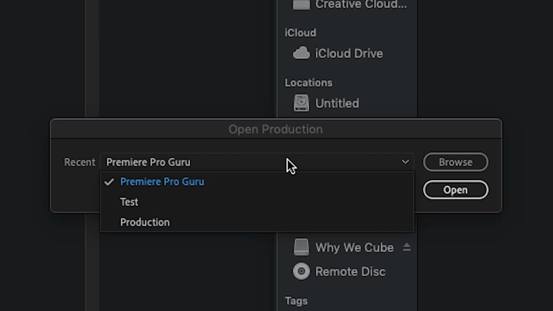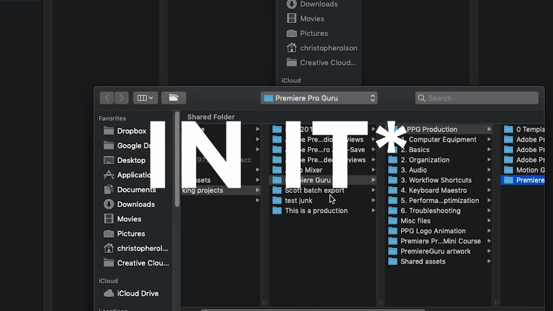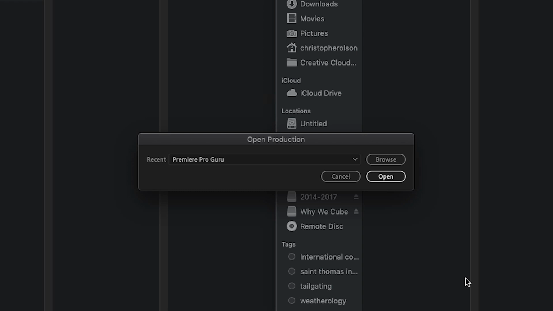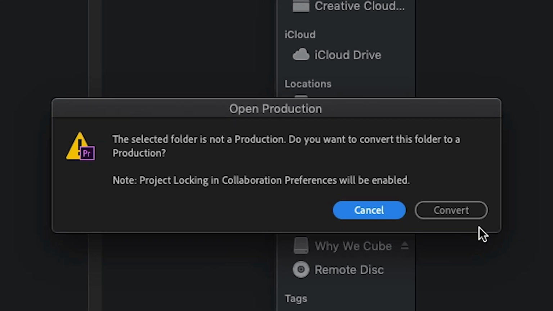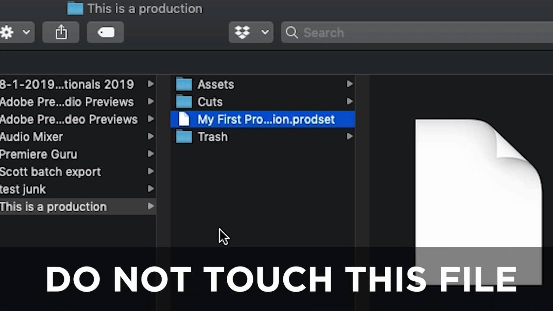If you made the mistake of moving or renaming this folder, you can click on Browse and then find the main production folder and click Open. This will reconvert that folder and everything in it into a production. You will also need to do this if you are opening the production for the first time on a new computer. If you look inside of your production folder, you'll notice that there is a prod set file. Do not touch, move, or rename this file because it will cause issues if you do. There is no reason to touch this file.